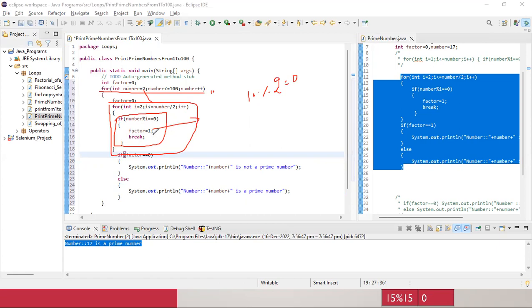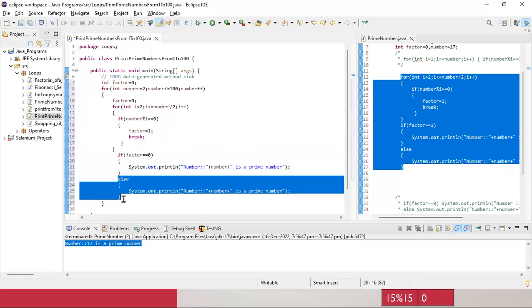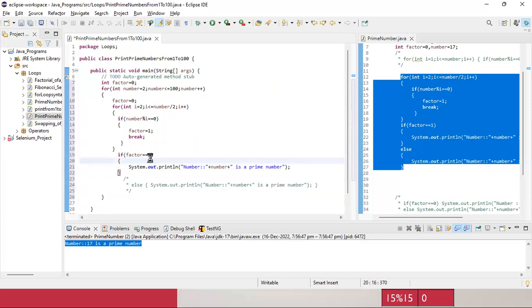Okay, so in that case, after coming out of this, if factor equals 0, then it is a prime number, else it is not. You don't need to print whether it's not a prime number, so I mean the else statement. We just need to print the prime numbers from 2 to 100, right? Makes sense, right? So now if it is equal to 0, number is a prime number. I'm removing this else statement and let us execute this piece of code. It's very simple.